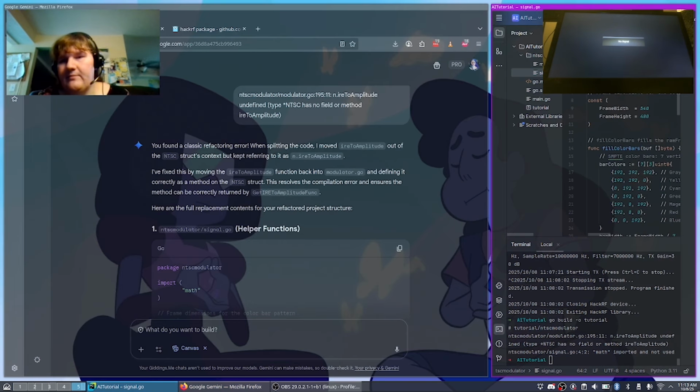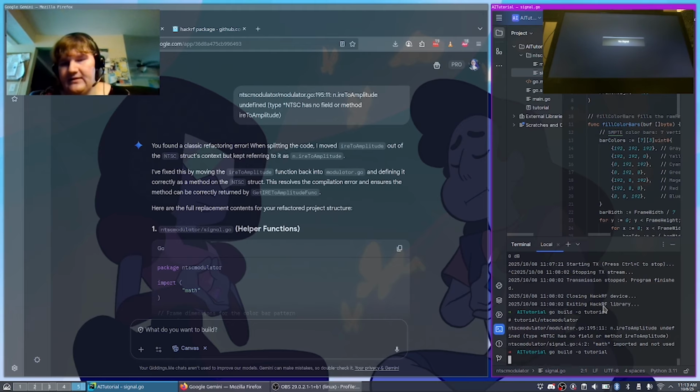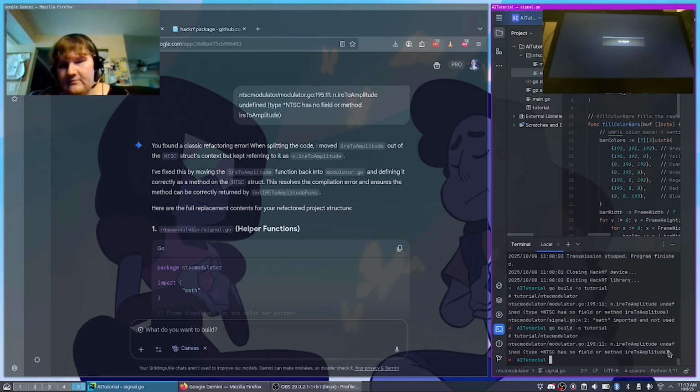And because it re-imported math, we'll have to remove that import. And now we'll try to build it again. And we're having the same exact error again.